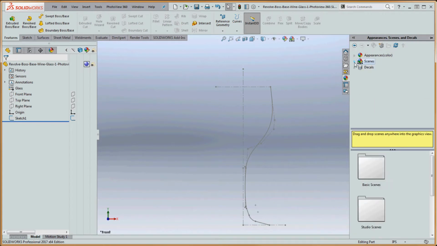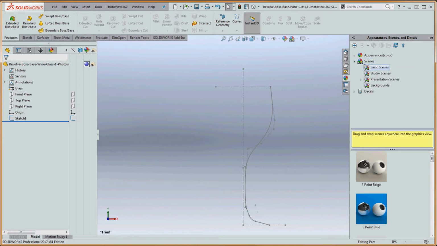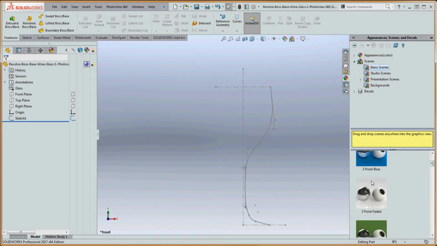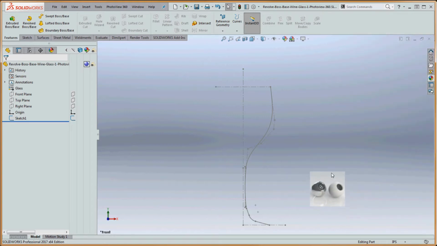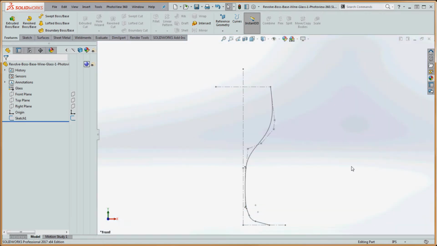So if you go over here to our task bar on the right hand side, go to appearances, scenes, and decals. We're going to go to scenes in here. We're going to go back to our basic scenes. We're going to scroll back up and put in the appropriate scheme that we're used to, which is a 3-point fade. And all you have to do is drag that in here, and same with the material too.